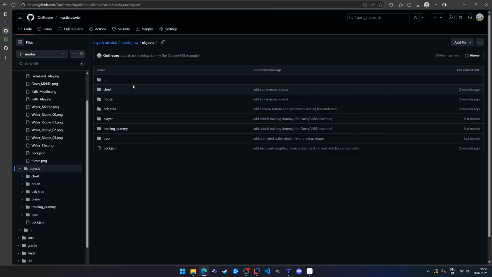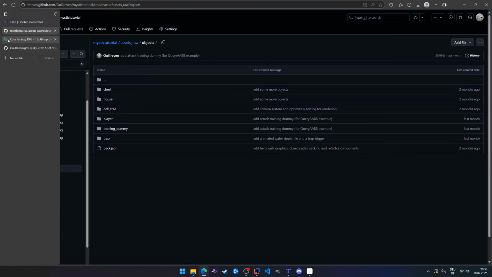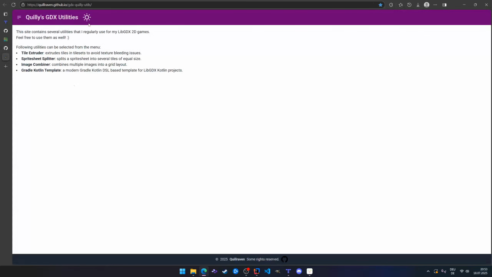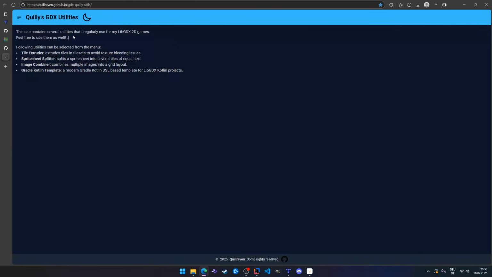And when it comes now to this tile extrusion topic, I always used the command line tool in the past and always had to look up the commands and everything. And since that got a little bit annoying and I don't want to look up all the time the different commands that I used in previous projects, I created a website. It's again on GitHub, open source, the Gdx-Quilly-Utils. I also add that as a link in the video description below. And there, maybe that one is nicer for you to view. One of the utilities is the tile extruder.